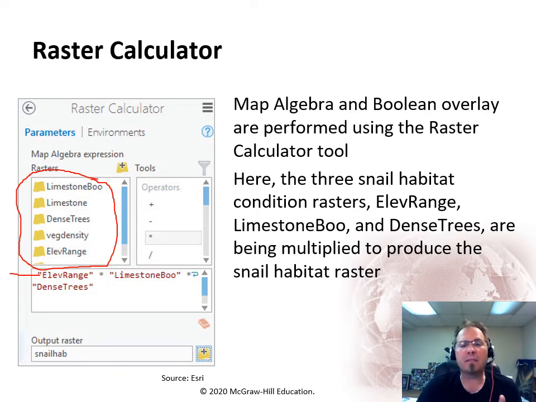Now you'll notice this doesn't say and, that's a multiplication. Now the multiplication and the and are exactly the same. They're identical. They do the exact same thing. It's basically an intersect for rasters. Let me repeat that. The and Boolean operator and the multiplication are identical. They do the same exact thing. So I'm taking my elevation range, I'm multiplying it by a limestone boo, and I'm multiplying that times dense trees. And then I name my output raster snail hab to show that that's the final one, the snail habitat. That's all there is to it.